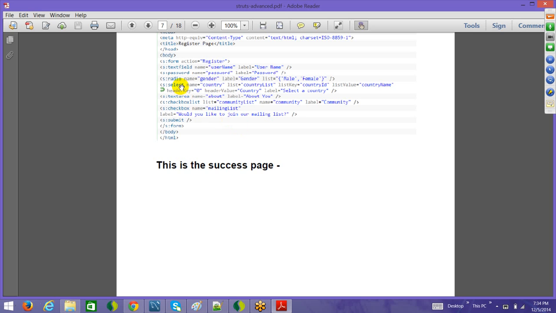So you have s colon radio, you give the name, you give the label, you have a list. The list is basically the number of radio buttons you need to show. Like here, you have male and female. You can have hundreds also. It will affect the way in which it looks, but ideally there is no restriction on the number as such.